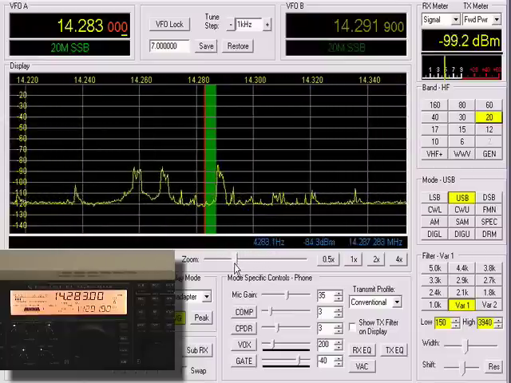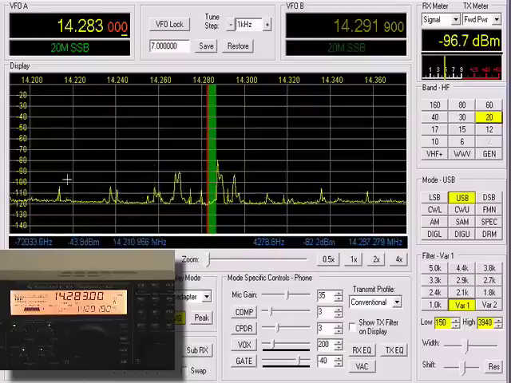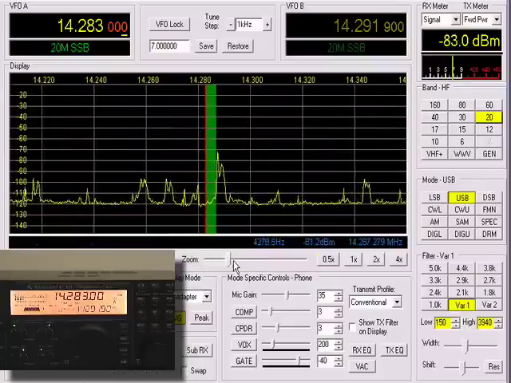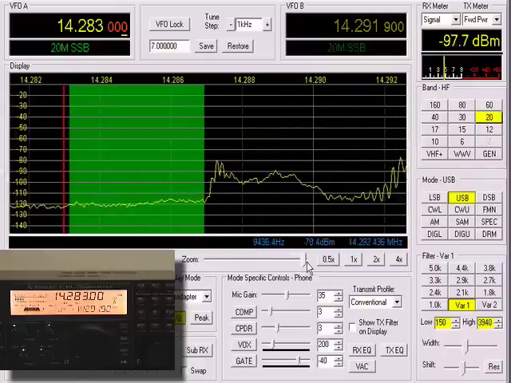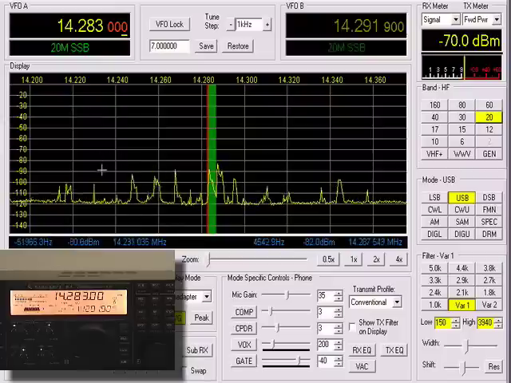So as you can see, thanks to FlexRadio's PowerSDR, we have a lot of functionality with the pan adapter where we can zoom into a signal very closely, and we can zoom out and see more of the band. In this case, we could see almost 192 kilohertz worth of band.